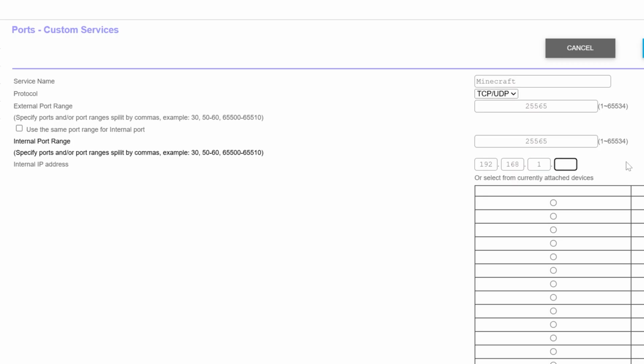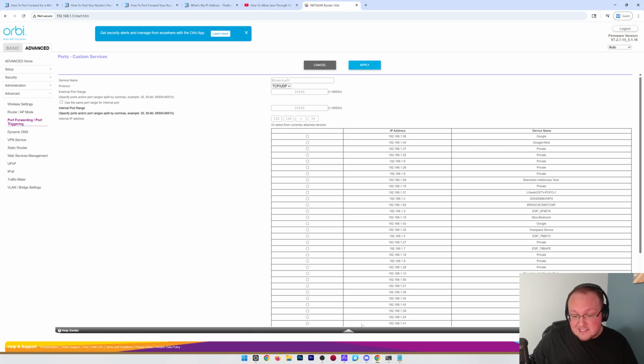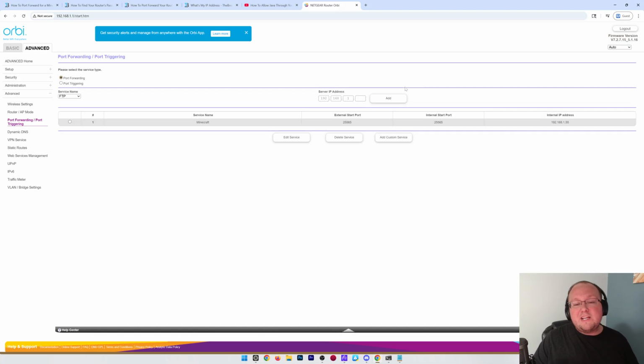Then for your internal IP address, this is going to be your IPv4 address that we got earlier, which in my case was 192.168.1.55. However, you may not have this as a way to enter in your IP. It might just be a list of devices. If that's the case, go ahead and select the device that you're making the Minecraft server on, most likely your computer. Go ahead and apply, save, create the port forward, whatever you need to do.